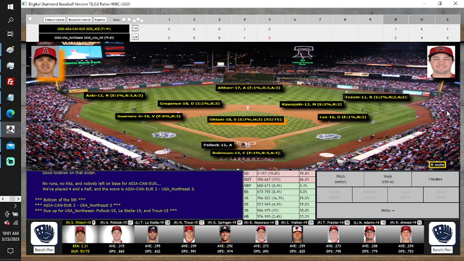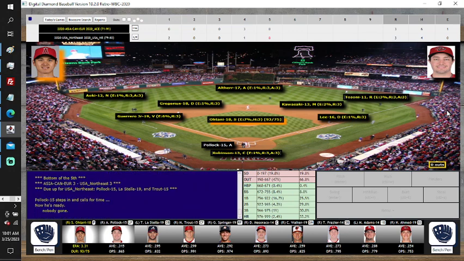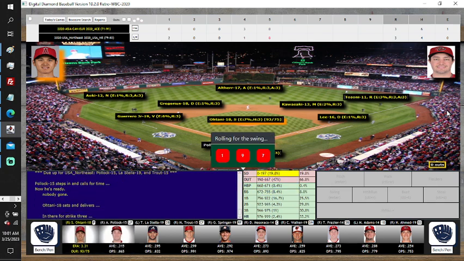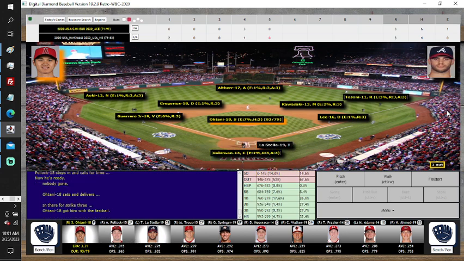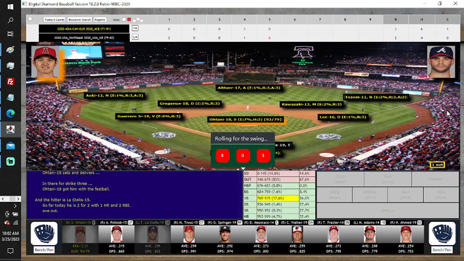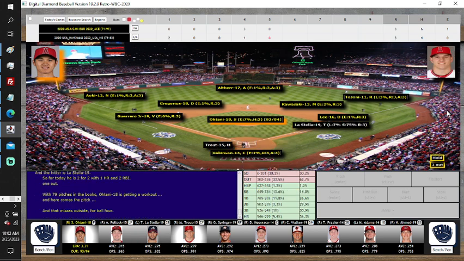All right, Otani's starting to get a little fatigued here too. AJ Pollock, so we got the top of the order for the Northeast. In there for strike 3. Otani got him with the fastball. Right, here's LaStella, star of the game so far for the Northeast squad. 2 for 2 with a homer and 2 ribbies. 79 pitches in the book for Otani. He's getting a workout. Here comes the pitch. And that misses outside, ball 4.